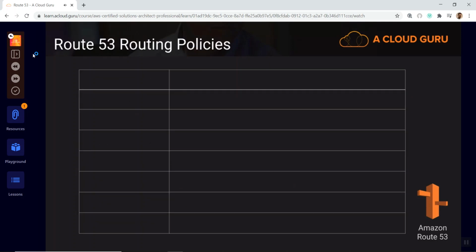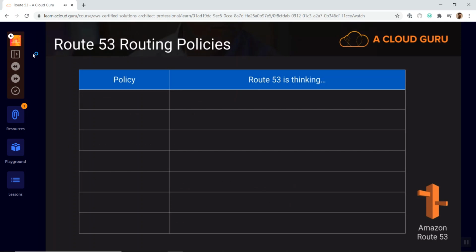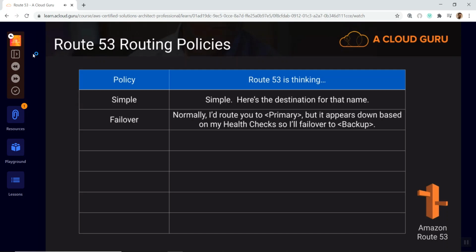So Route 53 has multiple policies that we can use. And again, similar to how I've done in the past, I'm going to lay out the policy and then try to translate that into what Route 53 is thinking when it's trying to execute that policy. The first policy we have is just the simple policy, and it's simple. We're creating a DNS entry, and Route 53 is saying, okay, here's the destination for that name. Then we have failover. Route 53 would be thinking, normally I'd route you to this primary place, but it appears that it's down based on my health checks. So I'm going to fail over to this other backup system and send you there instead.